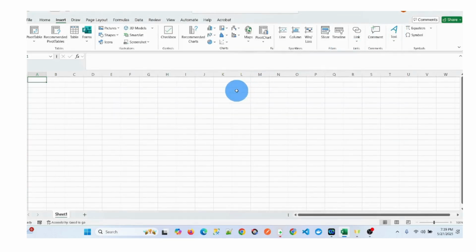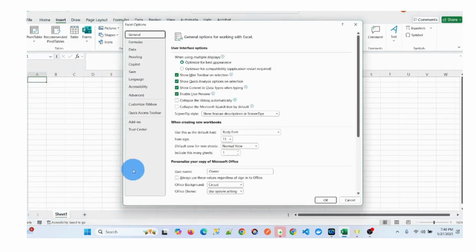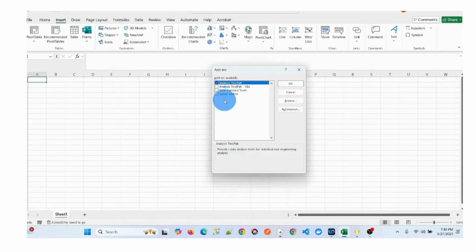Or else, let's say that you are doing analytics, statistical analysis. In that case, you can just go here. Just go here, you go to options, then you go to add-ins here. Then here within manage, within the selection of manage here, you go to Excel add-ins. Then you click go. Then here you see this selection here is analysis.